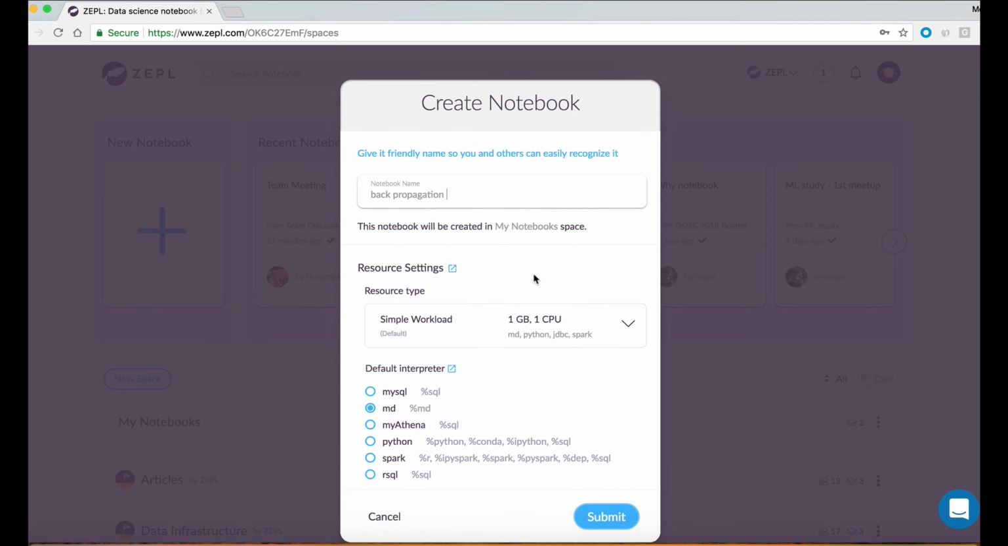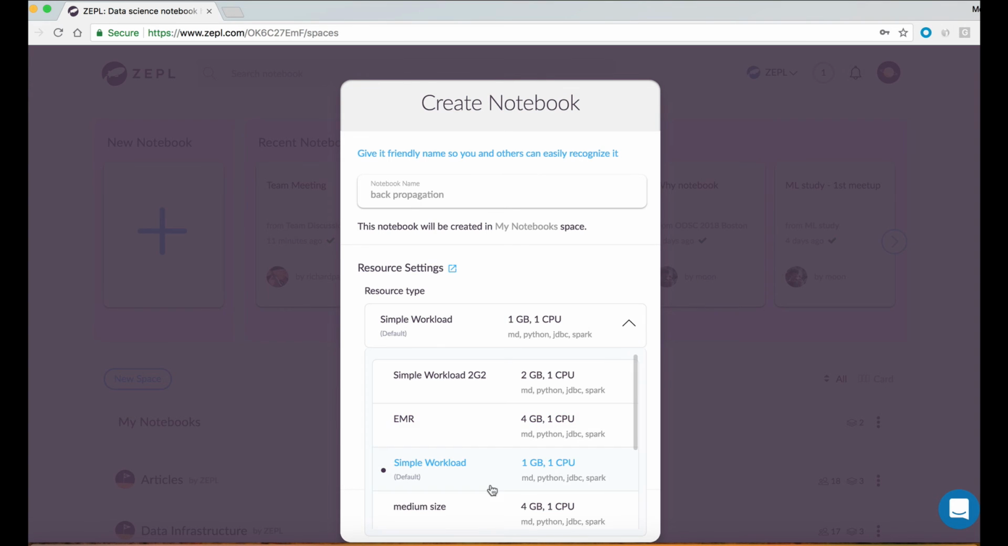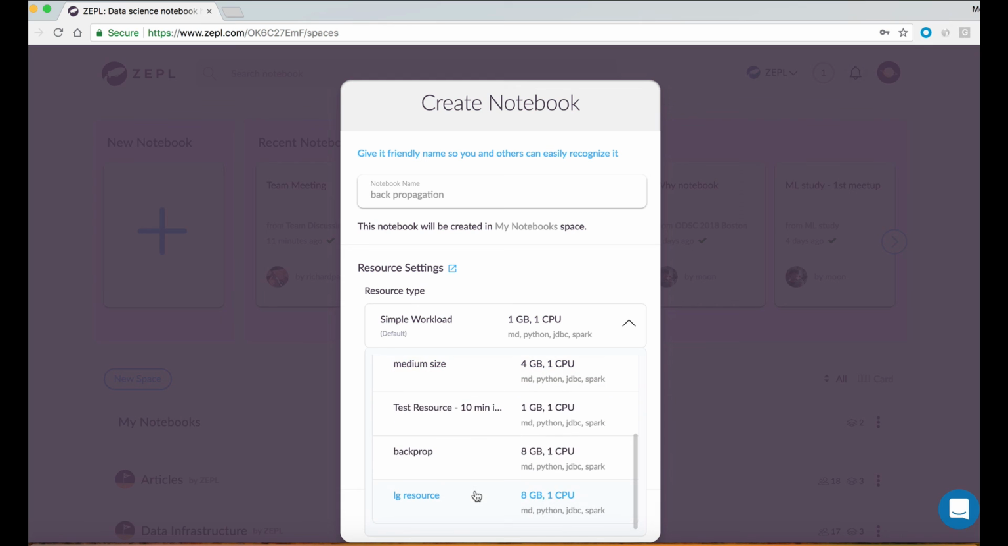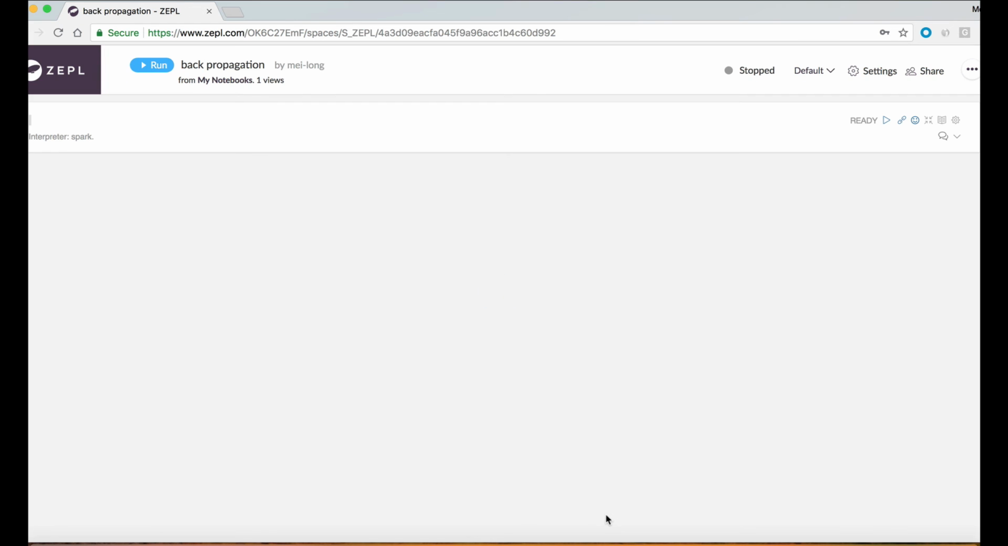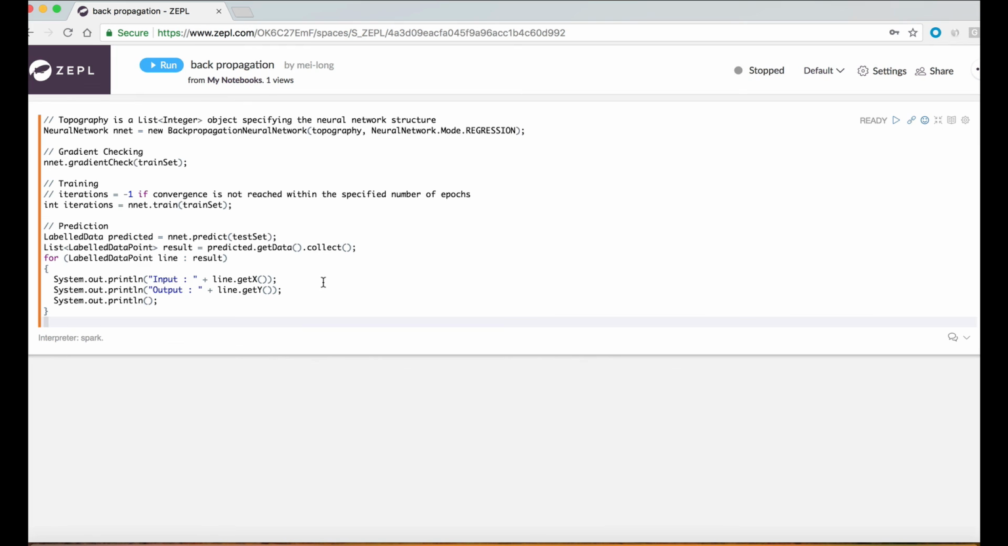And from there, I can select the type of resource type, which is the bigger container, which I have defined earlier. I can select Spark as my interpreter type and click on Submit. From here, now I can run a more complex workload with a bigger container.